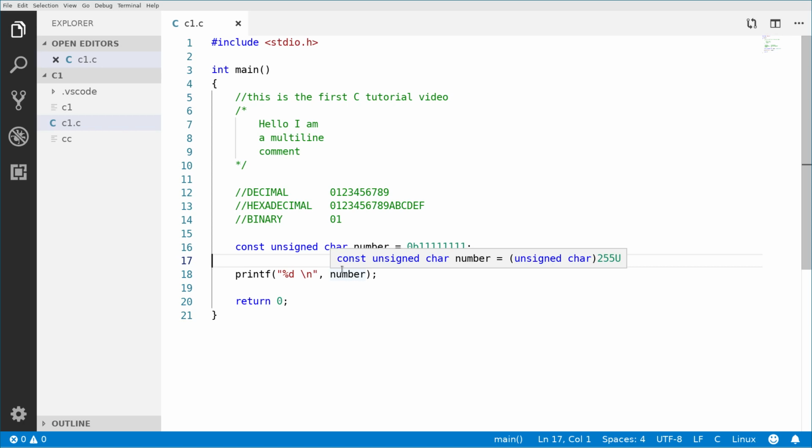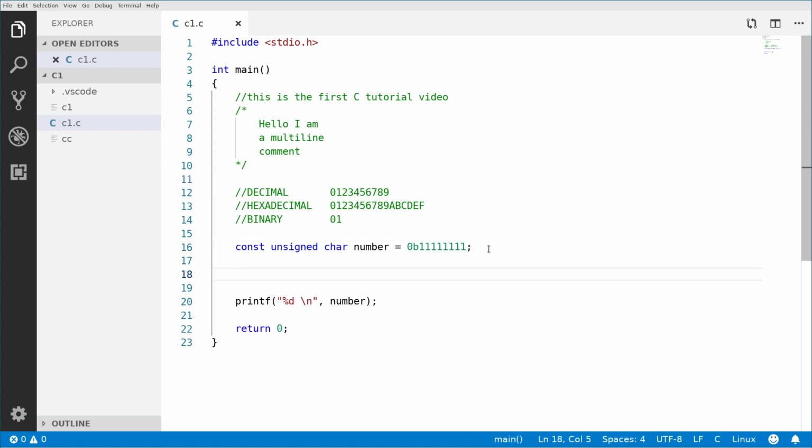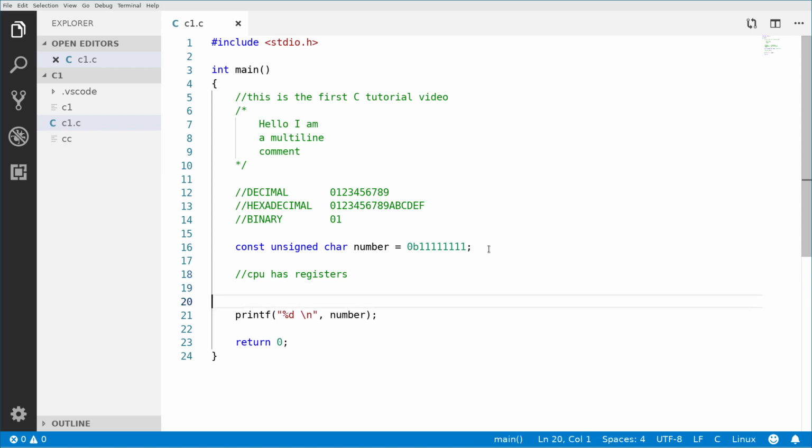Well, apart from constant, what we can do is, C is pretty low level, which enables us to control it a lot. For those who know a bit of computer architecture, you may know that the CPU has registers, okay? And we can control that in C.